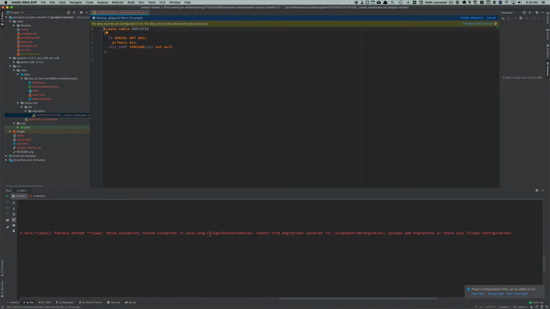Okay, so this one is a particularly frustrating error. But I want to show it to you. It's one that gets me quite frequently, and then I forget how I fixed it. If you scroll way the heck over here, you'll see that it says class path DB migration. Please add migrations to your configuration. Can't find it and it's looking for this directory. And if you look up here, well, here's the directory.